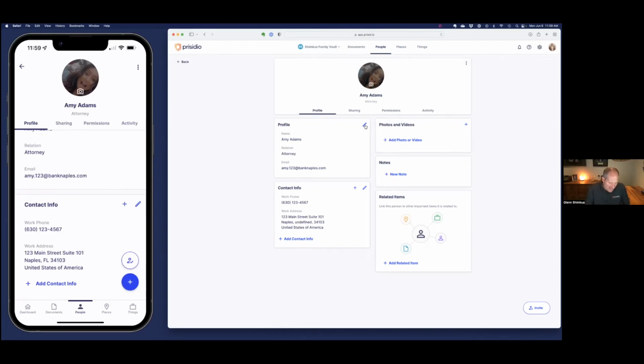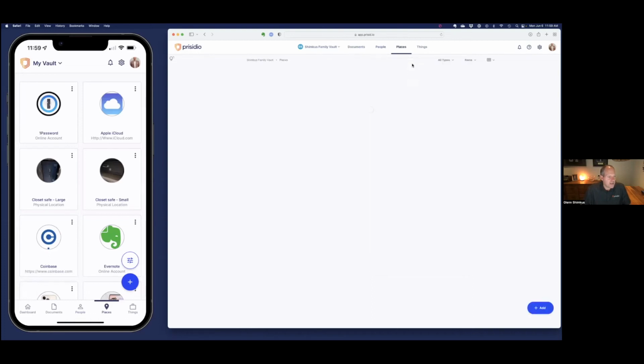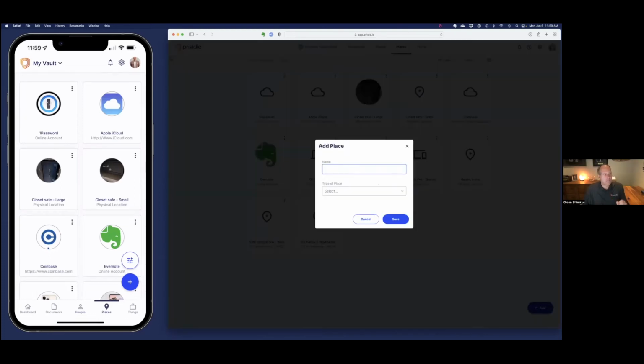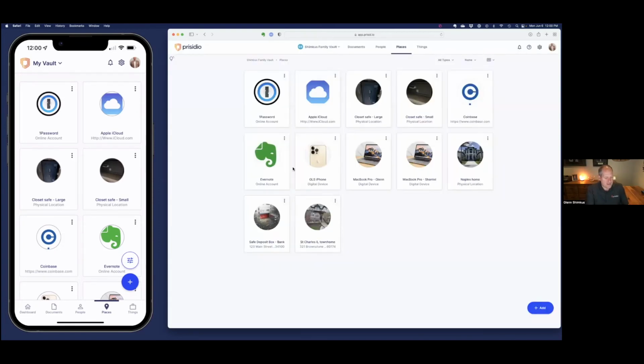Now let's talk about places and things. Again, what we're trying to do here is make it very easy for you to add items. So yes, you can sit in front of your computer and say, if I want to add a file cabinet, I can type it in, and then I can select the type of place. Now we provide you the ability to capture different information based on whether it's a physical location, an online account, or a digital device, such as my phone or an iPad. But instead of doing that, I can click on the plus on my phone.